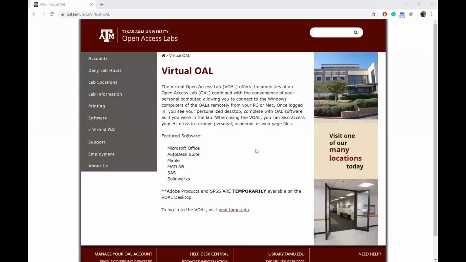I'm currently an academic pre-mentor for the Department of Residence Life at Texas A&M University. Today, I will talk about the Virtual Open Access Lab, or VOAL, and how you can access it as a student for your academics. The Virtual Open Access Lab offers the amenities of an open access lab combined with the convenience of your personal computer, allowing you to connect to the open access lab's computers remotely from your PC or Mac.